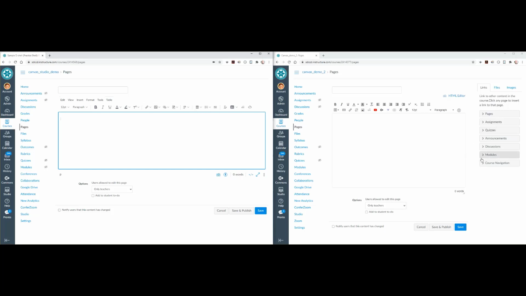You'll also note the absence in the new interface of the so-called content selector over on the right here in the old interface. This content selector allowed you to add links, files, and images to your Canvas pages, instruction sets, discussion posts, wherever you had the rich content editor. It allowed you to add links, files, and images that were internal to your Canvas course, as opposed to links to content outside of Canvas out on the web.